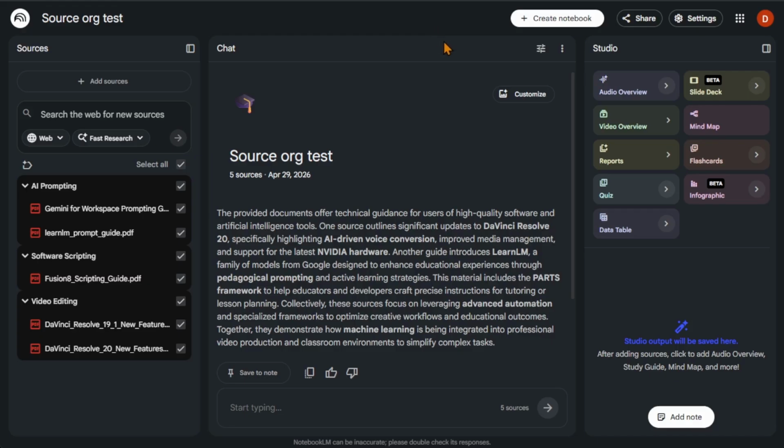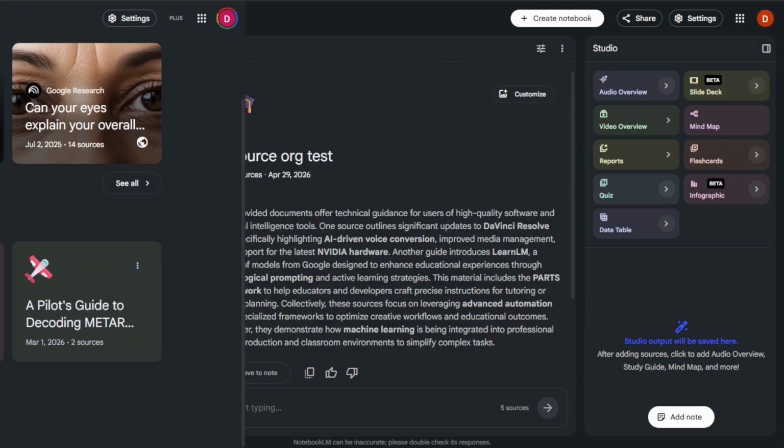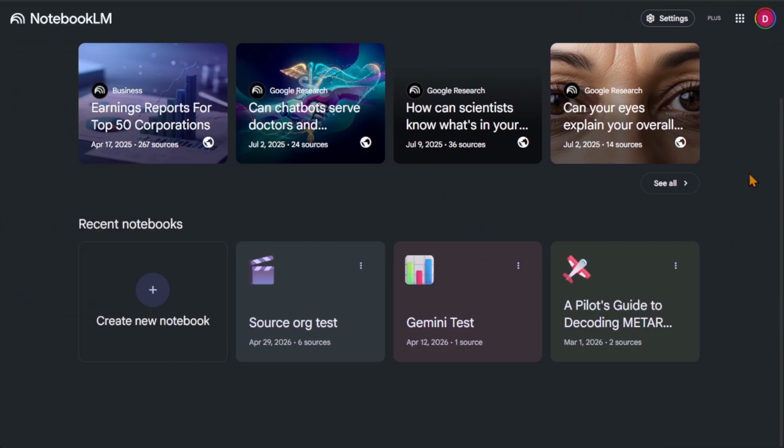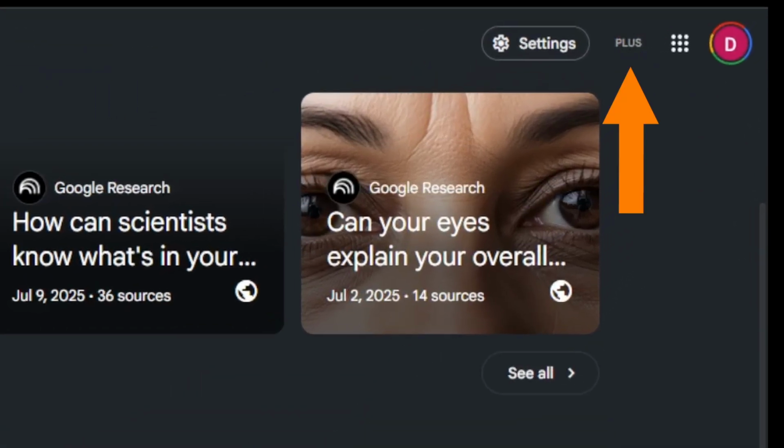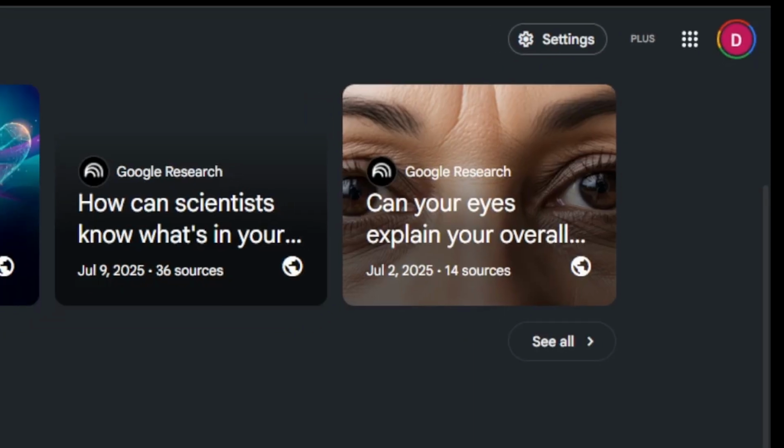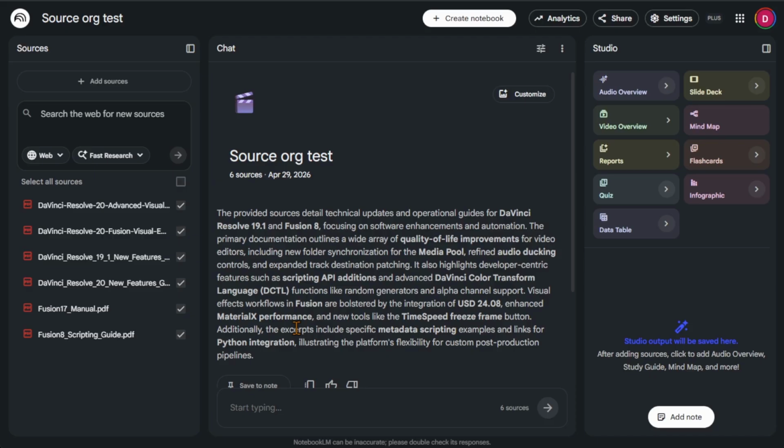So let me switch over to, so I have free accounts. I have one Plus account, and then I have one Pro account that's tied to Google Workspace. For me, this only worked on my free account. So let me switch over to one of the other accounts and show you. Okay, so now this is my Plus account, and you can see it has a little plus right here, and I have a similar notebook here, source.org test. So let's go in here, and I did a similar thing with this one.